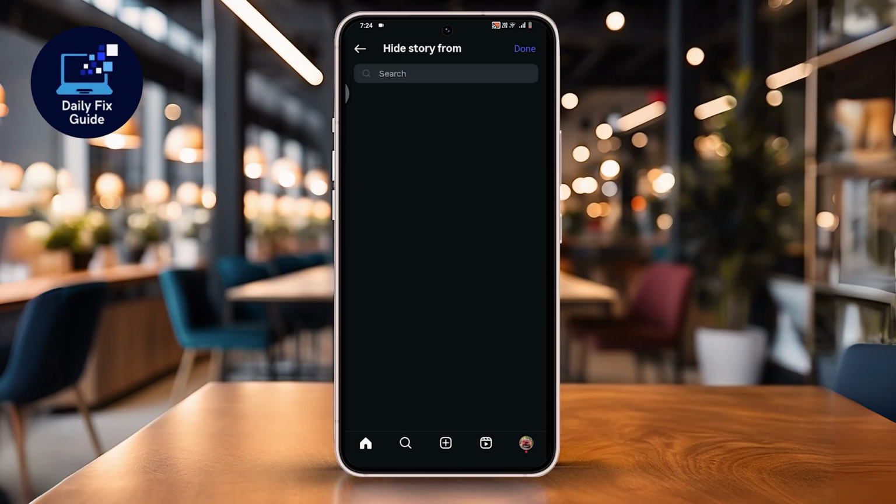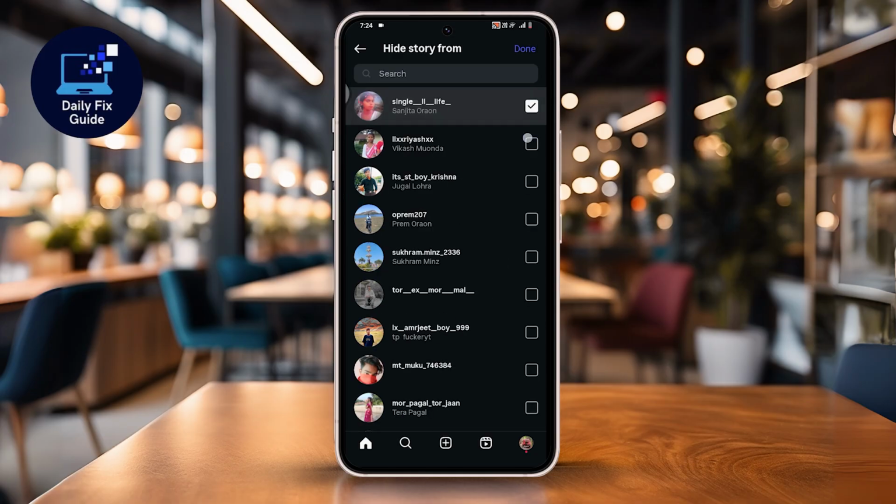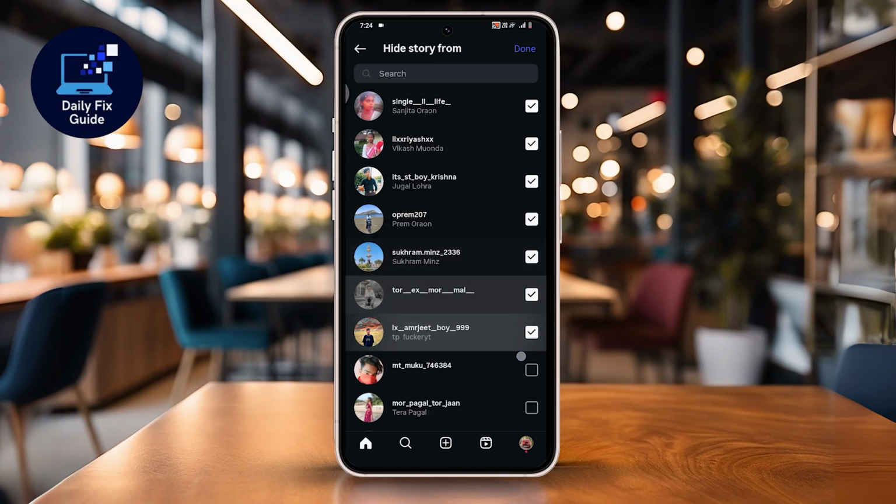Here you'll see a list of your followers. Select the persons by checking the boxes next to their names. If you want to hide your story from everyone at once, simply select all the people in the list. After that, tap on Done from the top right corner to save the changes.